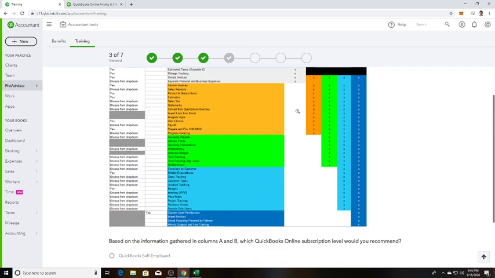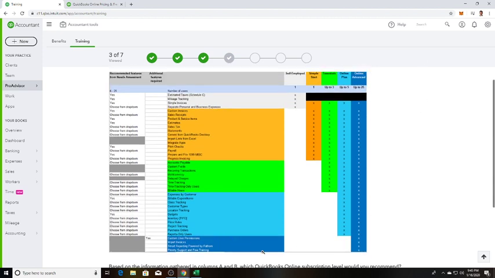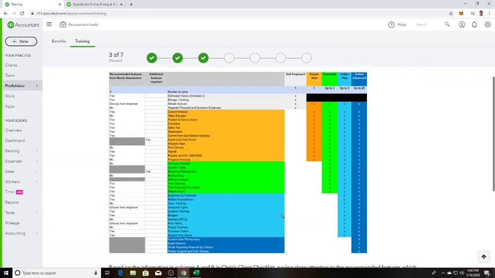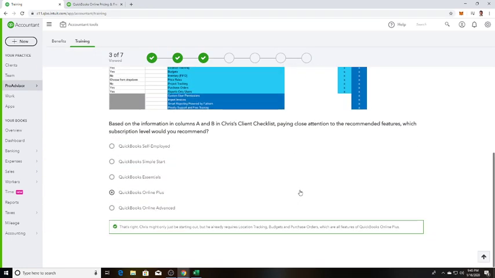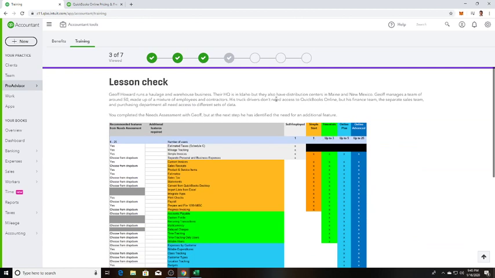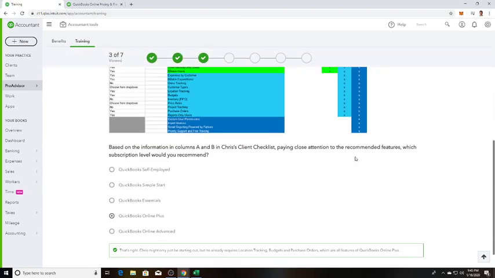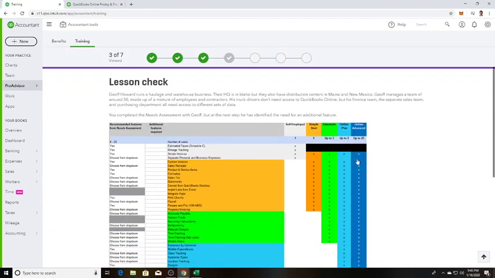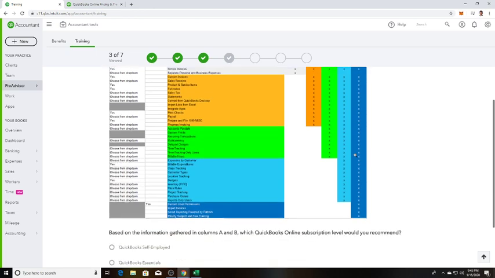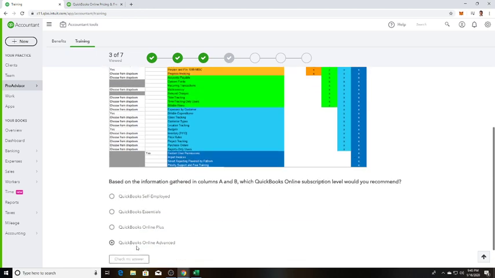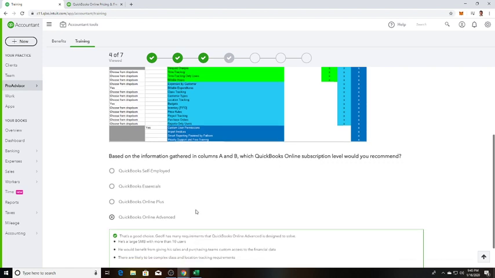Okay. So he's going to need this item over here. Yes, the custom user permissions, which is this shade of blue, which is QuickBooks Online Advanced. And how many people does he need? Okay, so he has a team of 50. Not all of them require access. So I would say, based on this, Online Advanced. But let's see what happens. Yep, that's a good choice.